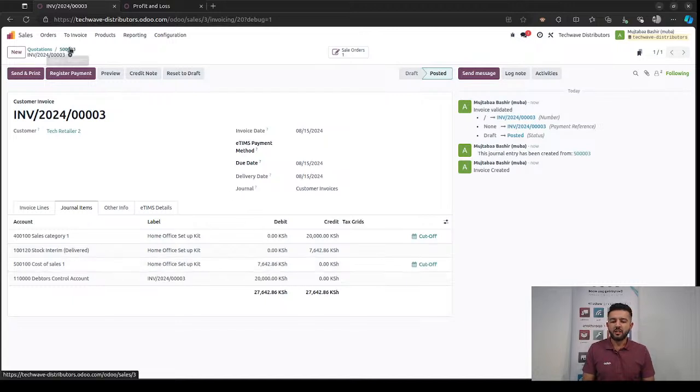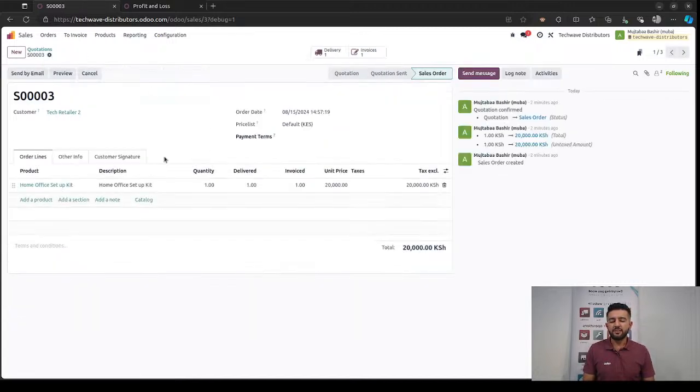So this basically brings us to the end of the demonstration flow which I had prepared. And we have seen how the Anglo-Saxon accounting has taken effect on the cost of goods sold account. So that account could be your expense account, or it could be a cost of sales account, whatever you're calling it. It depends on how you have your accounting set up.